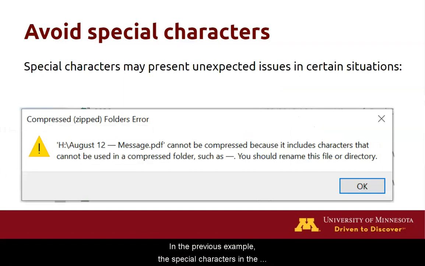In the previous example, the special characters in the file name were automatically removed to make the download process work. However, it's more likely that you will run into an unexpected error when using special characters that will require manual intervention to fix. In this screenshot, we see a Windows error because a file with a long dash in its name cannot be zipped up. Being mindful about special characters can prevent future errors where the file cannot be opened or transferred due to some unexpected interaction between operating systems or programs. Primarily, you should only be using alphanumeric characters and short dashes or underscores in your file names.